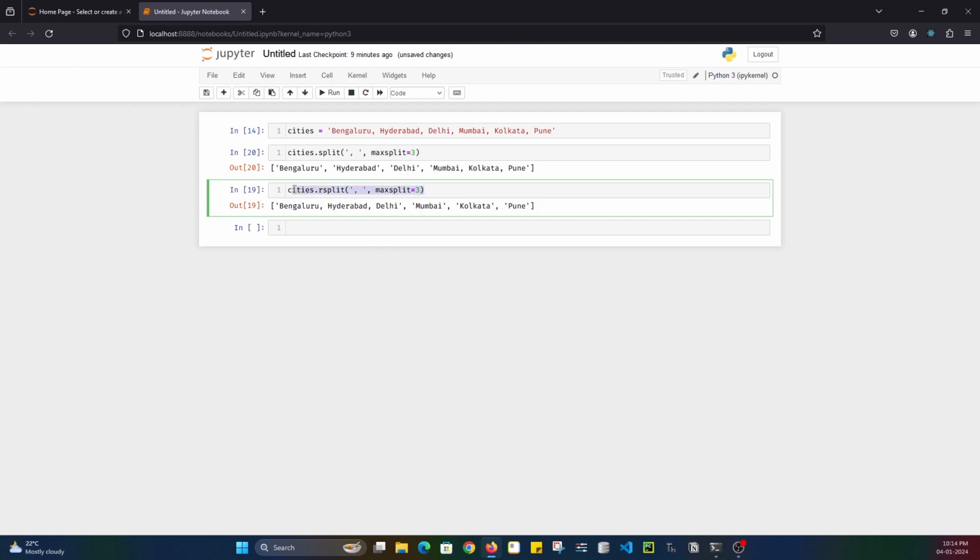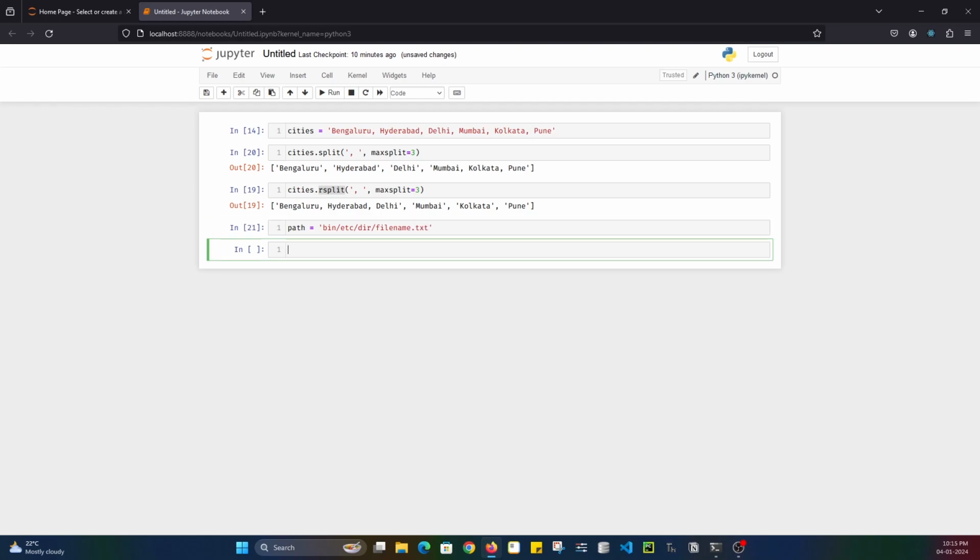After you come to know about rsplit, there might be multiple scenarios where you will feel that rsplit is the one you should go for. Let's take one small scenario, actually an important scenario. I have something called a path. Let's suppose inside my path I have bin, etc, maybe dir, and a file name .txt. Pretty simple, right?